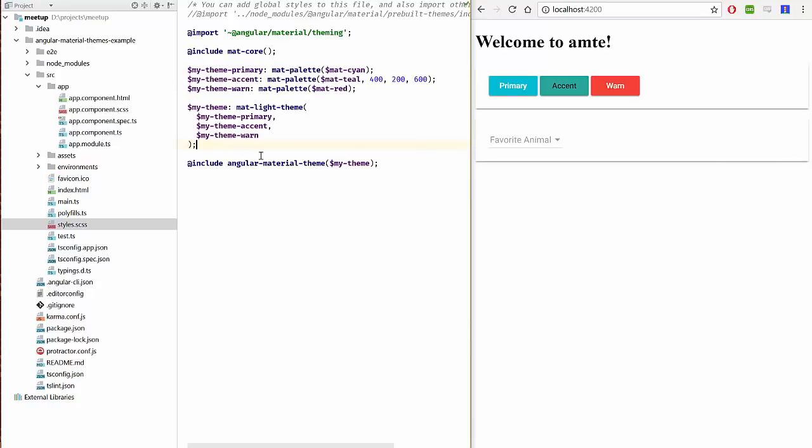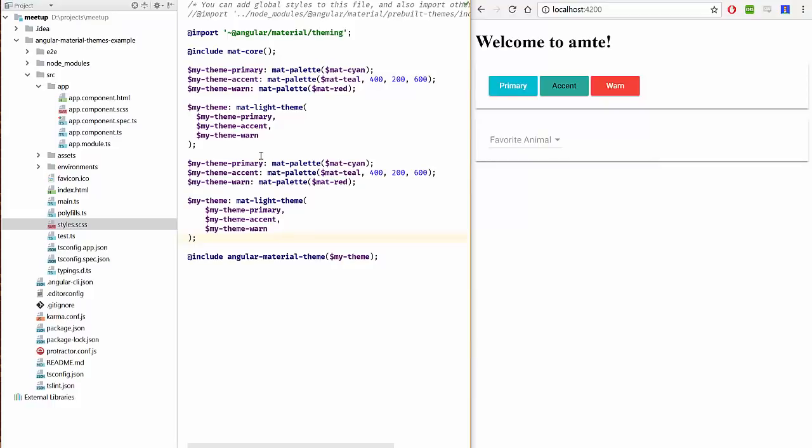And now we have one theme, but what if we want to have multiple themes and let the user select so that he can personalize his experience? Or maybe we want to create multiple brandings because we are building some software as a service product, which our customers can brand with their own colors so that their end customers see the branded experience.